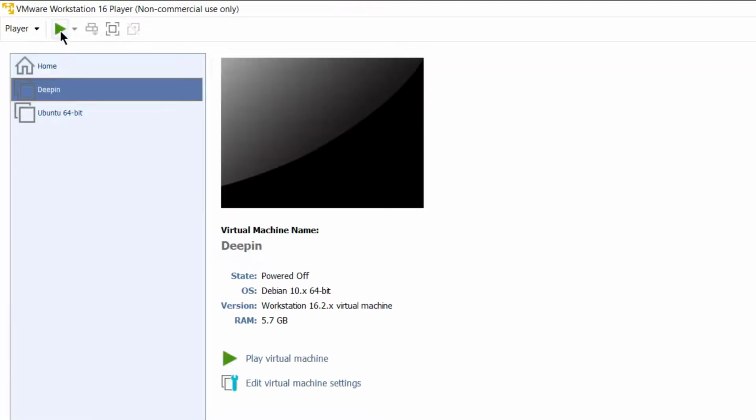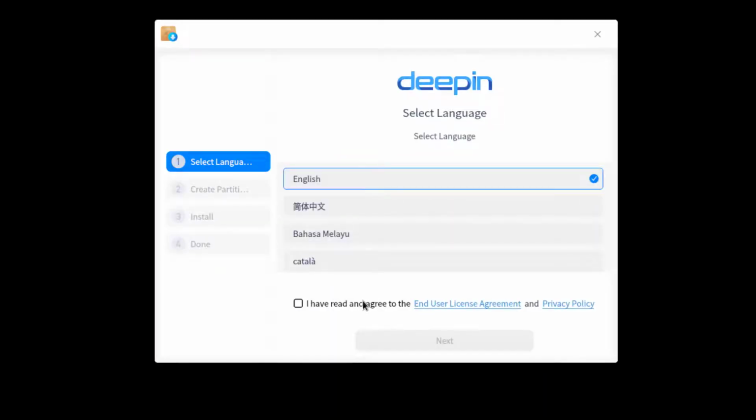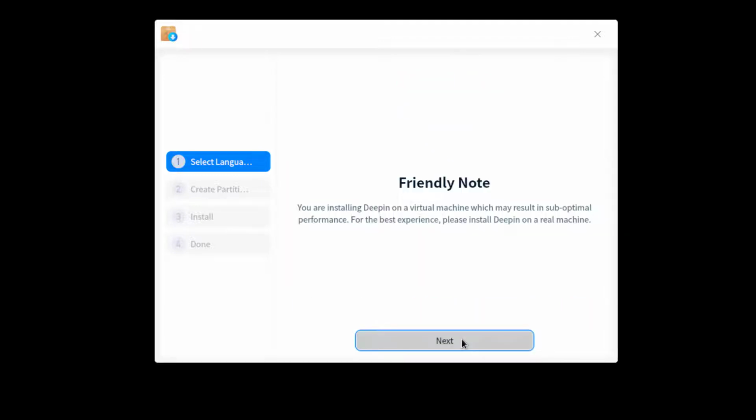Now we just need to start this Deepin machine. So I'll just click on this play button or power on button. And now the installation process will begin. From here, go with the first option, just hit enter. Now from here, select your language, agree with the terms and conditions, click on next, click on next.